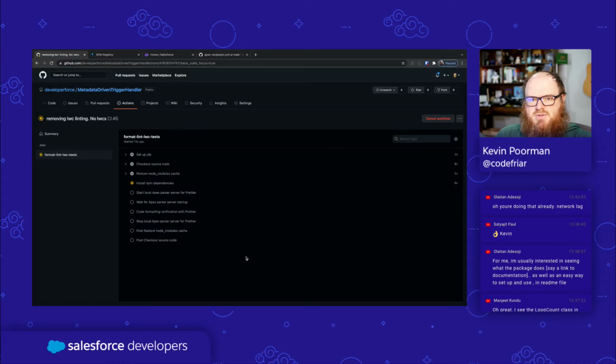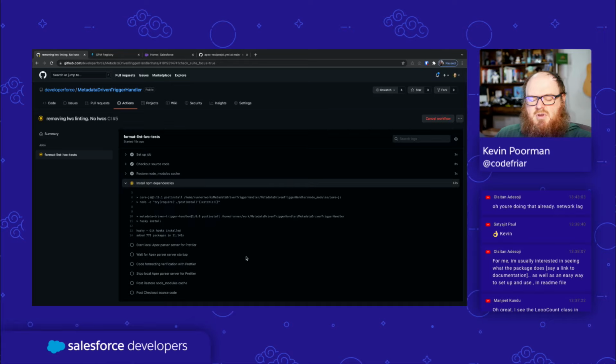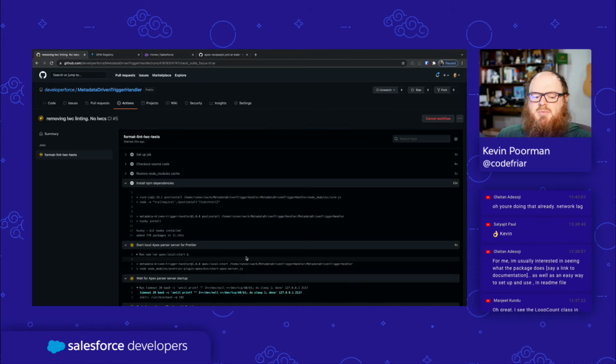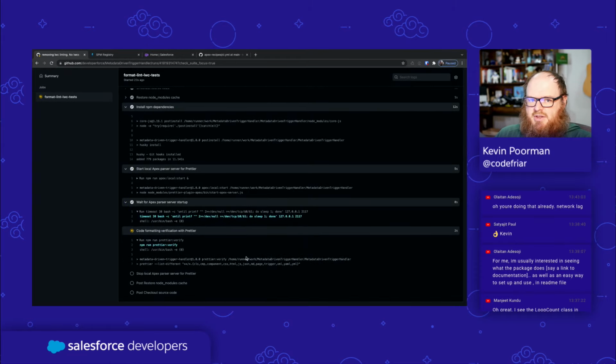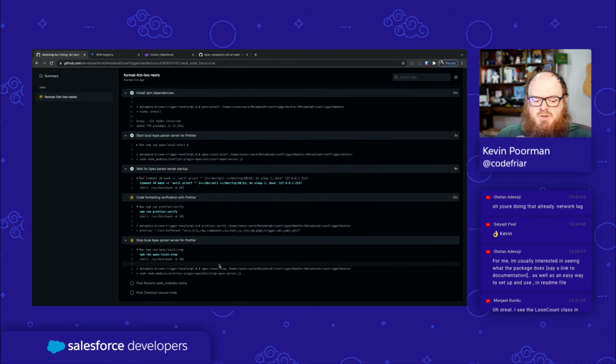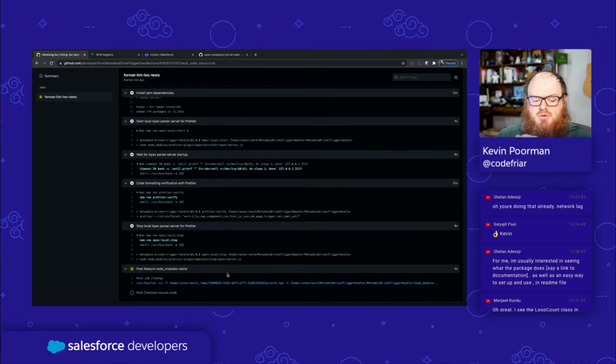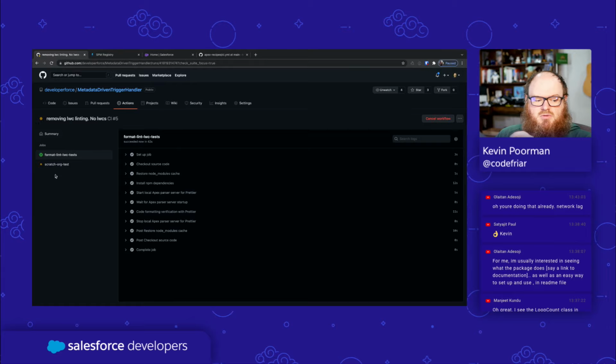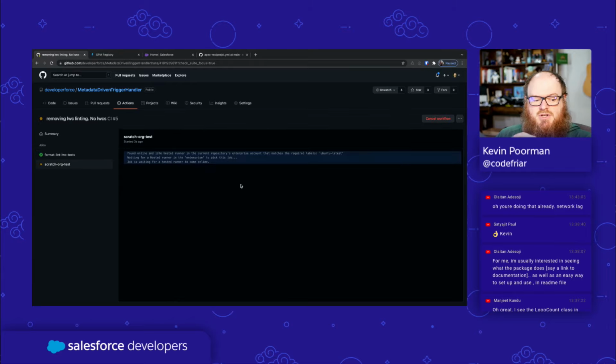I wish there was a way to have an image that already had my npm dependencies there so that I didn't have to install them, but that would create this version hell nightmare of every time an npm version changed, I'd have to go recreate the image, etc. Okay. Okay, so we've passed everything so far. Post checkout source code. Okay. Now we're going on to our scratch org test.